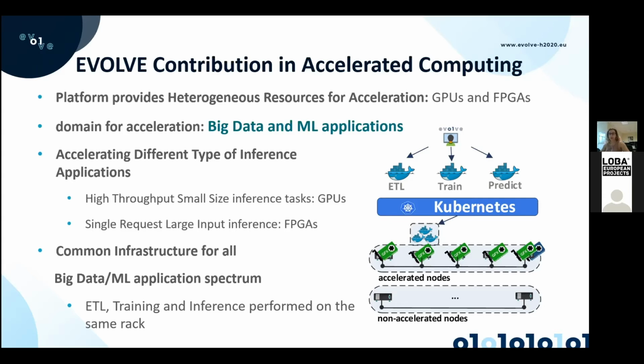Another advantage of the Evolve platform is that it offers the convenience to execute an end-to-end machine learning workflow on the same node of the cluster. Starting from the ETL tasks and moving on to training and inference tasks, users can execute all stages of their machine learning workflow on the same node without having to suffer a huge overhead from transferring a big amount of data.